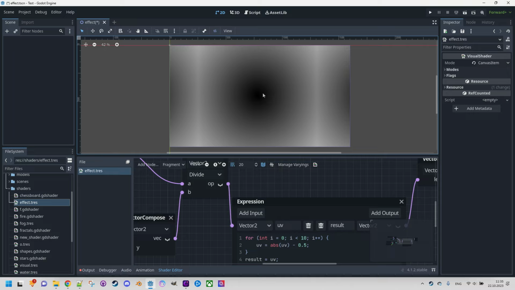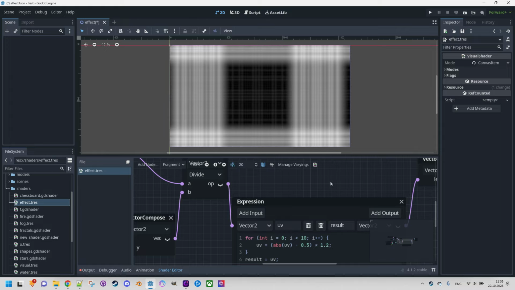However, it's not quite what we want, so we'll continue with modifications, and this time we'll multiply each iteration by a coefficient, let's say 1.2. So we put it in brackets and multiply by 1.2. A pattern is starting to emerge. To add even more transformations depending on the coordinates of a specific point, we'll introduce a two-dimensional rotation.